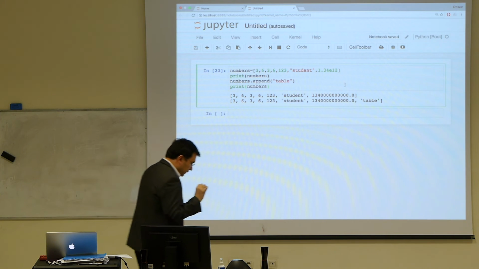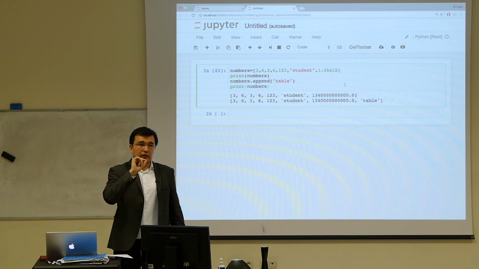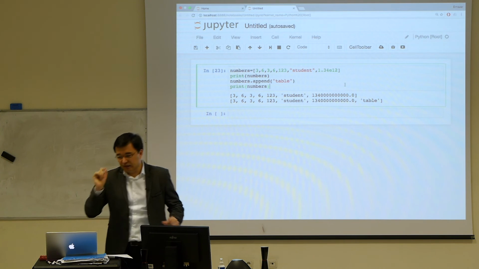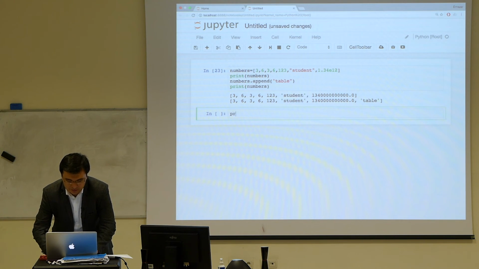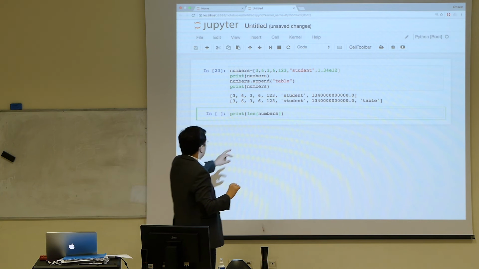There is a command which is useful, which has to do with lists. That is how to calculate the number of elements within that list. And that's very simple. That's achieved through a function called len. I say print len numbers. It will print out the length of numbers.